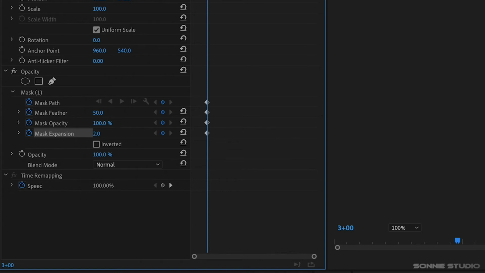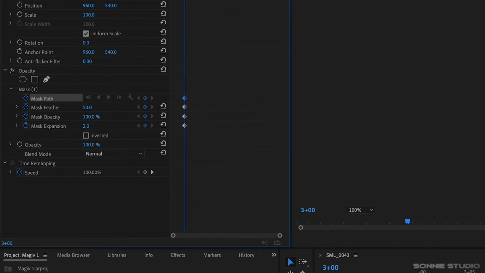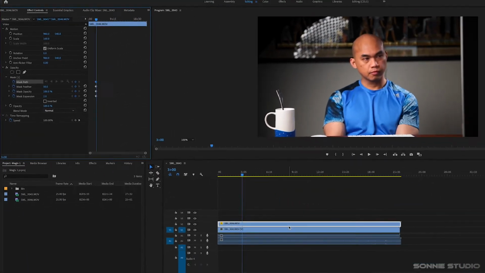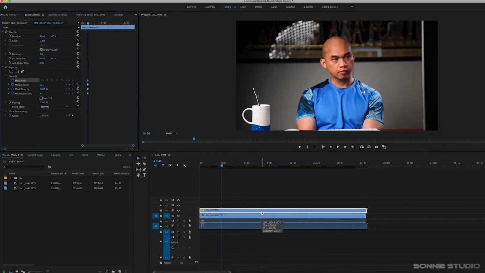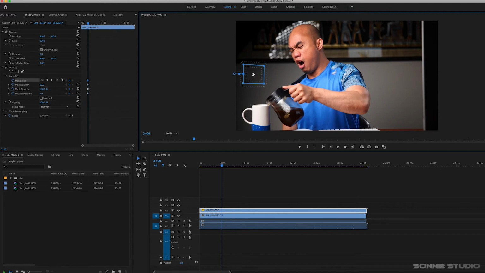Then click on mask path, and again, make sure track number 2 is selected. In your program, create one square first. Now, as you can see, it's already working. Our masking is already working, so that means we can only see the video at the back. Now position your mask down to where your spoon is being shown.